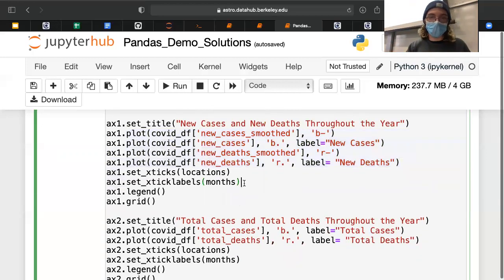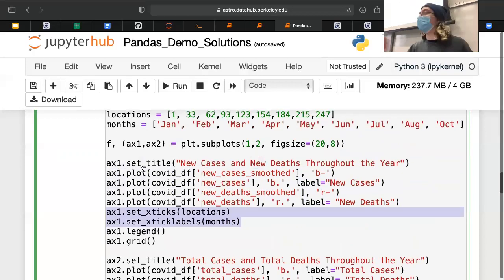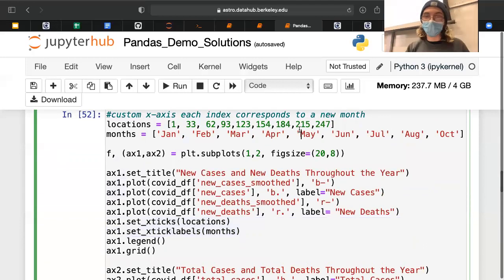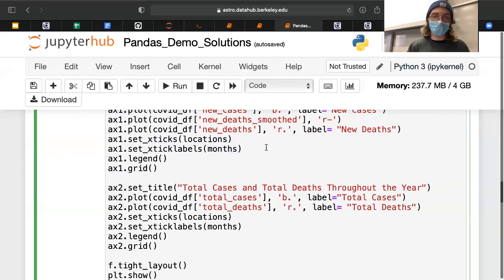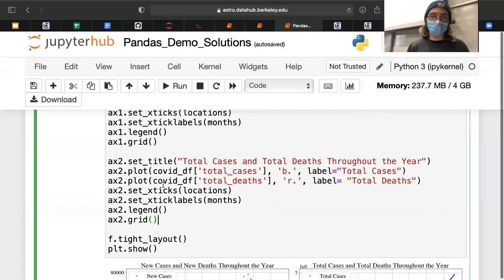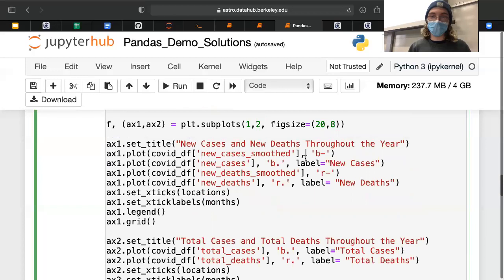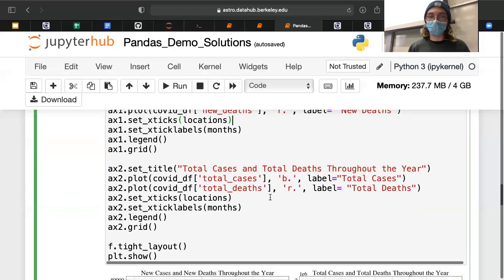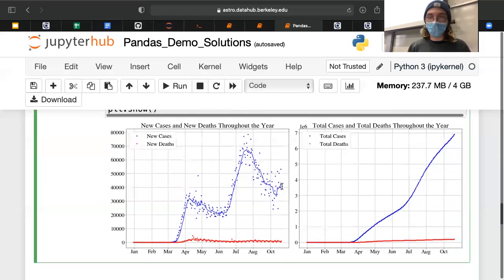And then I could set the x ticks and x tick labels. This is in the plotting guide, so don't worry about it. This will be uploaded so you can check it out later. Those correspond to these indexes and their corresponding labels. So I'm labeling each index in the x array so that it gives me a nice month instead. That's all I'm doing. Then I give it a legend and a grid. And then I plot something else on the second plot. I think it's total cases and deaths throughout the entire year, and then this one is new cases throughout the year. If we go ahead and run that, it'll look like this.